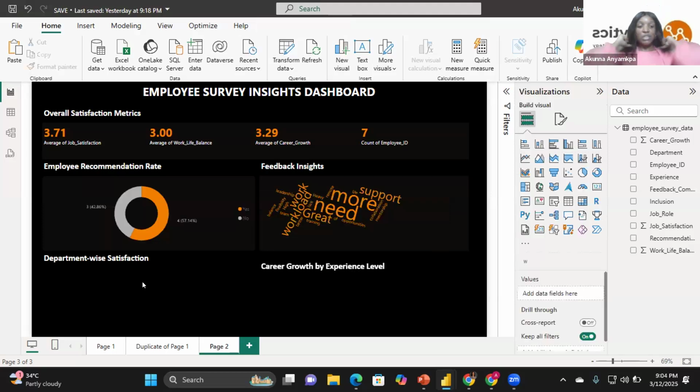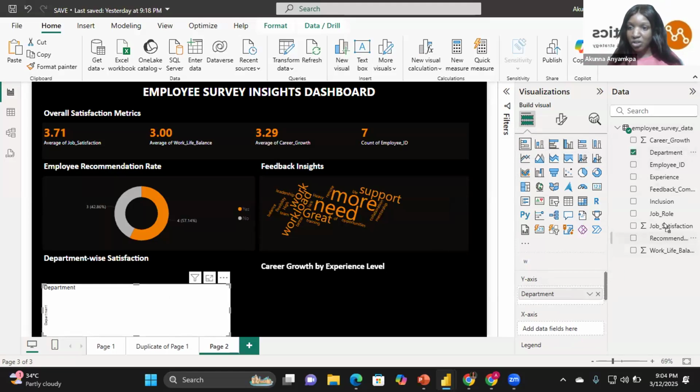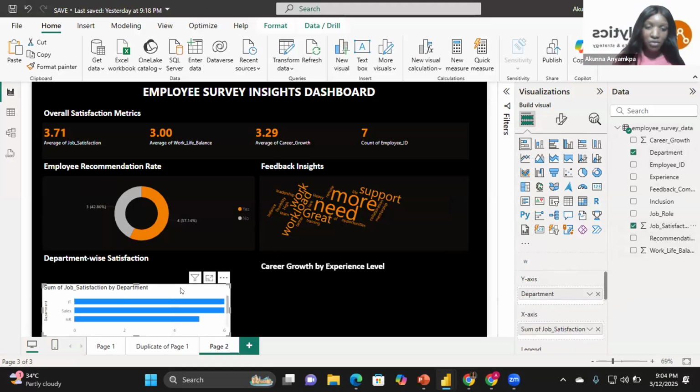So now we're going to bring in the charts that we're going to use for department-wise satisfaction. All right, so for that we're going to use this chart by the right, okay? And then department-wise, we're going to take the department to the y-axis and then the satisfaction to the x-axis. So department goes to the y-axis, and job satisfaction goes to the x-axis. Beautiful, there we have it.